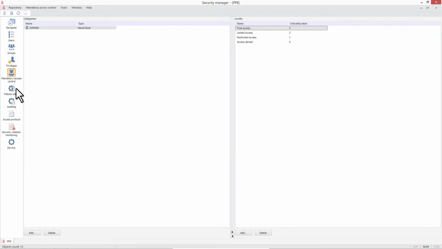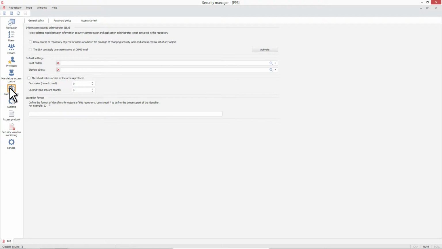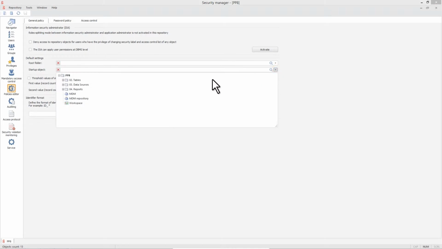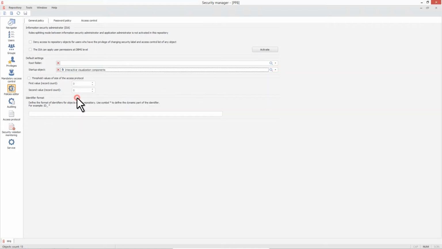In the Policies Editor section, you can edit access rights that are common for all system users. On the General Policy tab, you can select a startup object that will open by default instead of the Object Navigator when the user logs in. Let's check the dashboard as the startup object.